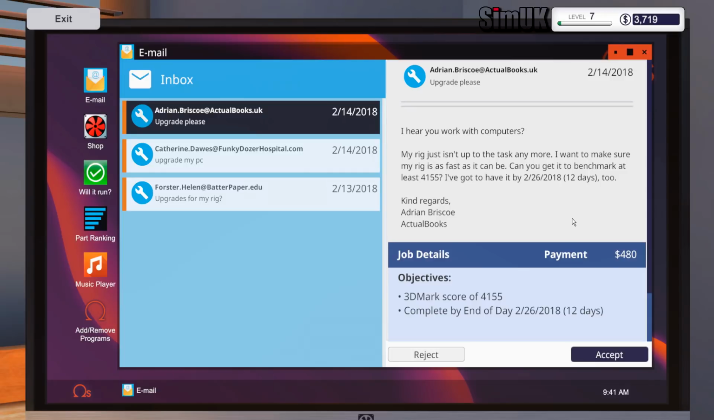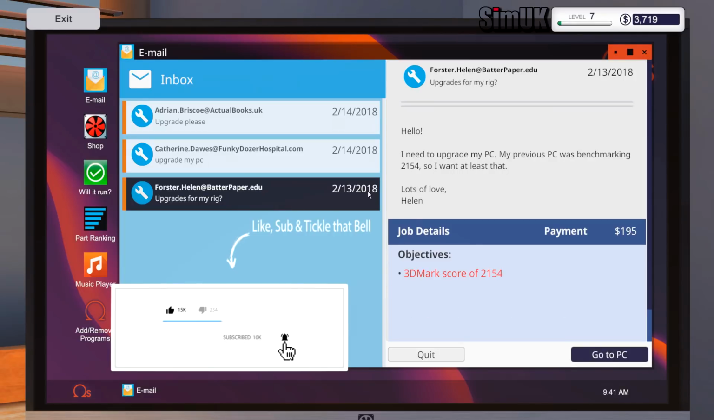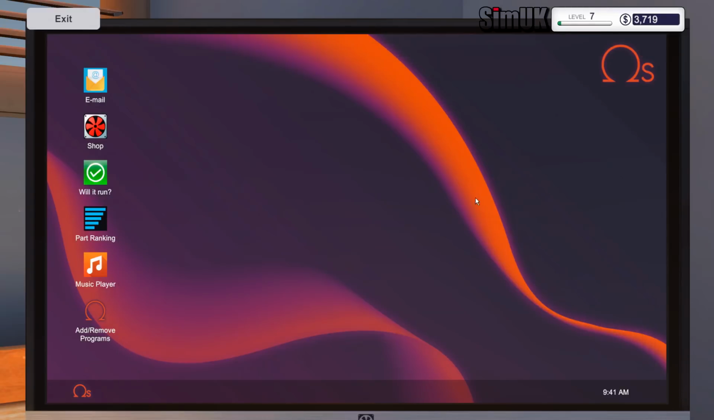Not pretend books, but actual books. Wow. I like that. Yeah, we'll take that on. So, it looks like we're going to have a lot of stuff to play with over the next couple of days. We'll just have to wait for Helen Forster's card to come in to see if we hit a 3DMark score of 2154. I think we will.